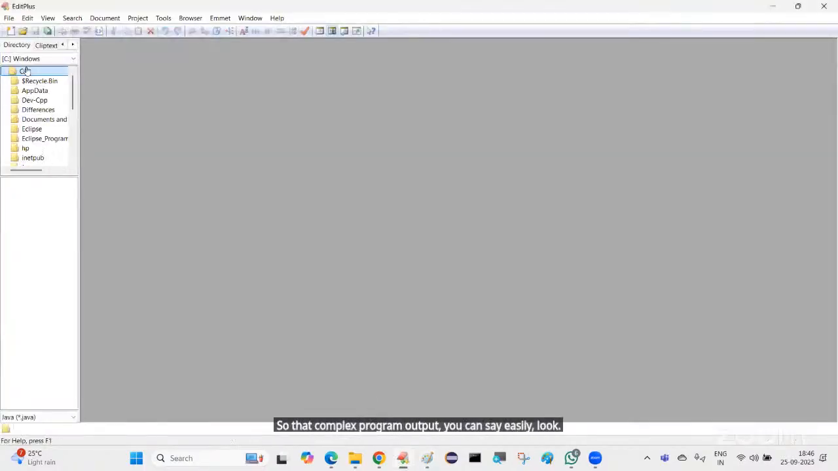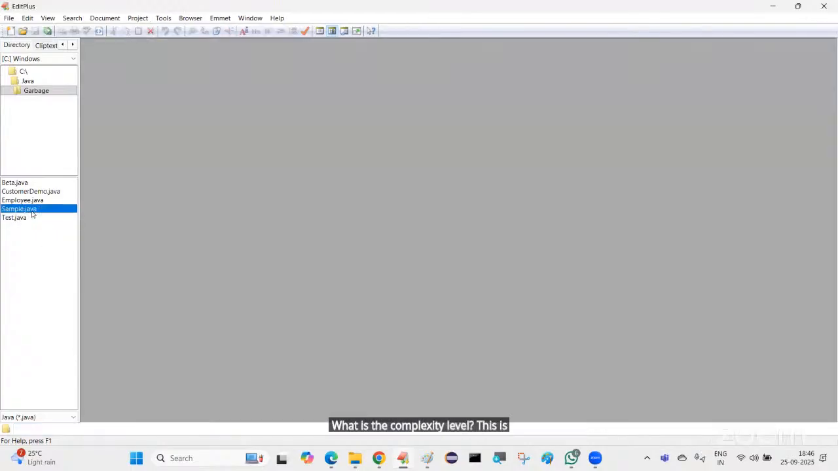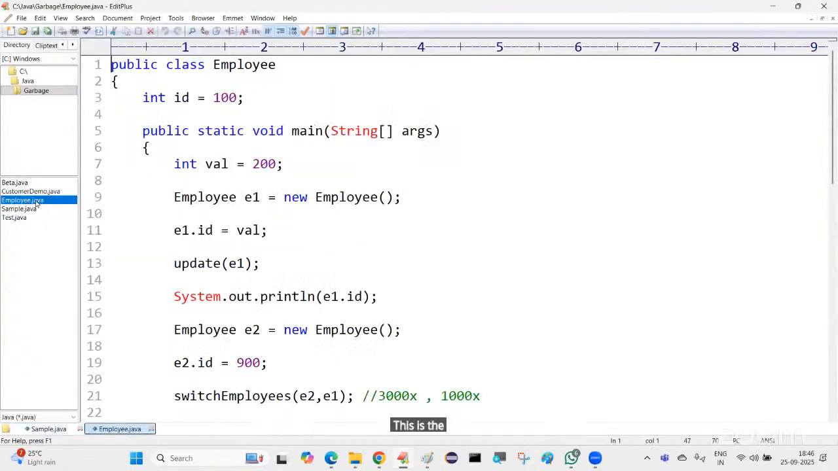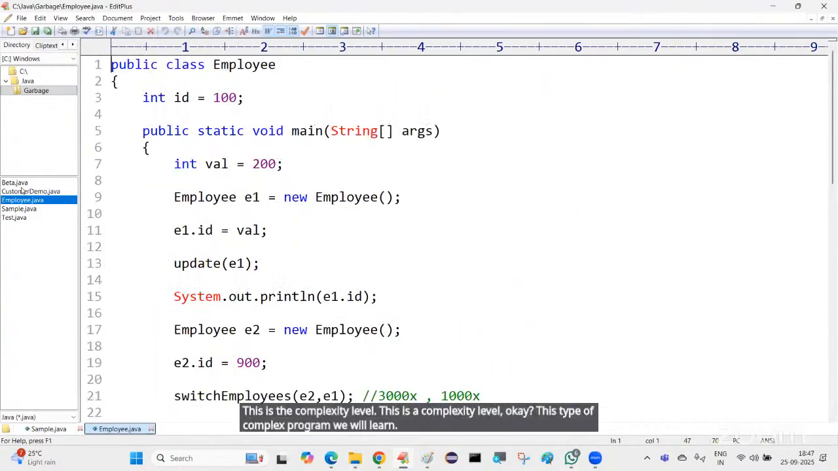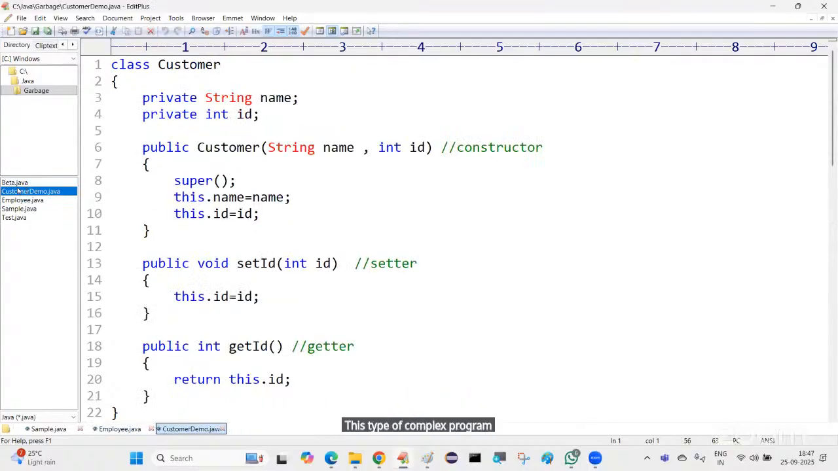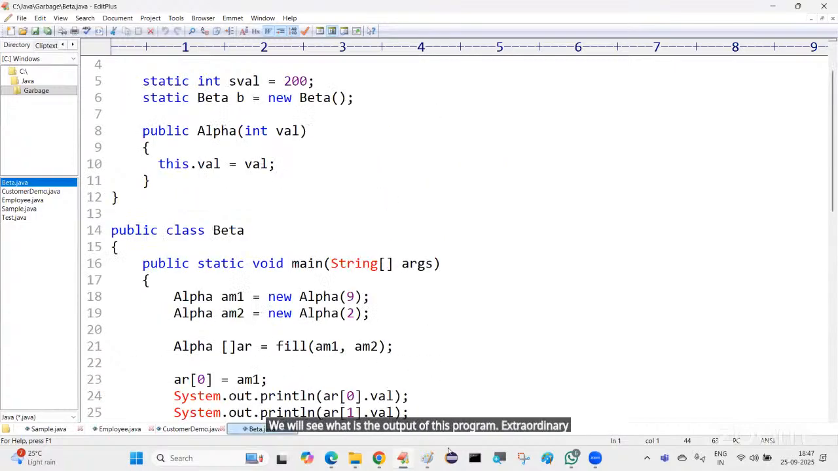Look, if I show here, what type of program we will learn in this heap and stack diagram. Java, if you go to garbage, look, what is the complexity level? This is one sample program. This is the complexity level. This type of complex program we will learn, and we will see what the output of this program is. It's an extraordinary concept. So please reply in the chat window. Are you guys ready?